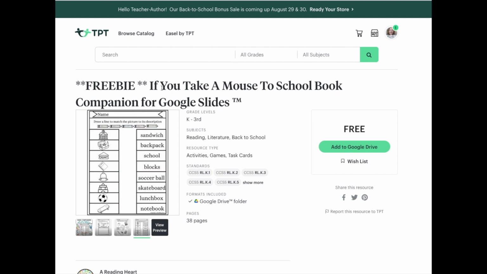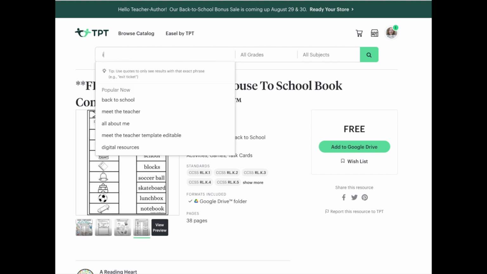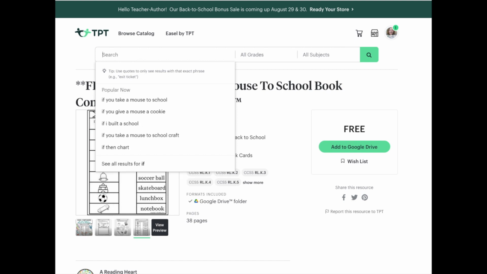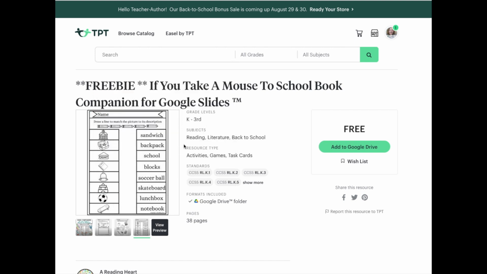This is their freebie. If you take a mouse to school, book companion for Google Slides. Again, I would remove freebie and put it at the end. I like how you've used the trademark here with Google Slides. If you take a mouse to school, could be a copyright, could be a trademark too. Actually, I'm not sure. I'd look into that a little bit. But yes, put freebie at the end. I think if you take a mouse to school is searched, it's right there. So it comes up right away. K to 3 is your level.